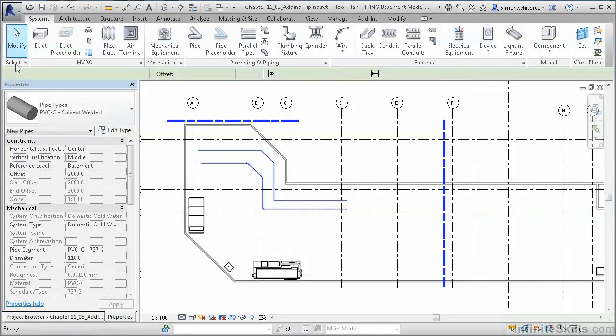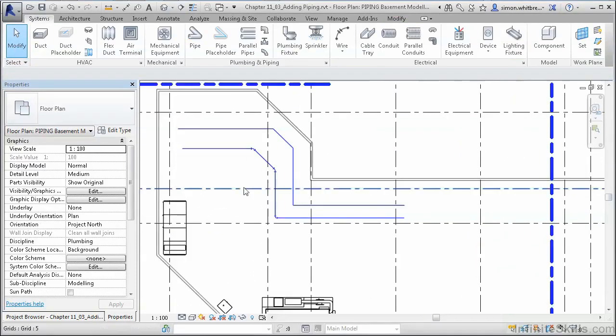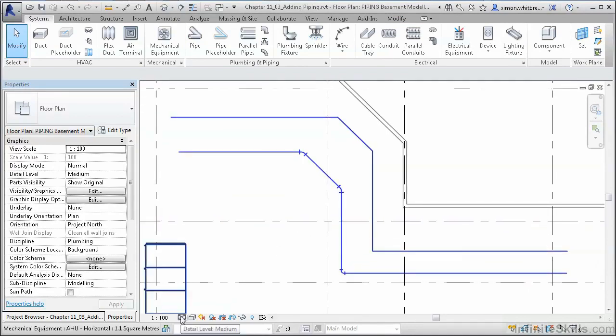click on Modify. If we zoom into these two runs, we can immediately see a difference. Even though we're working at medium level of detail and there is only a single line shown, we can see a difference. The pipe run has fittings, while the pipe placeholder quite clearly doesn't. This makes the pipe placeholder incredibly flexible, especially when doing rough-in layouts to create initial pipe runs.